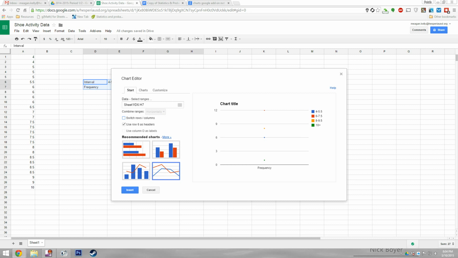Before, it looks like that, which looks kind of dumb. But if I click switch rows and columns, it's going to make it look correct. So you might have to play around with these buttons to make yours work. Then what I would do is click insert chart.